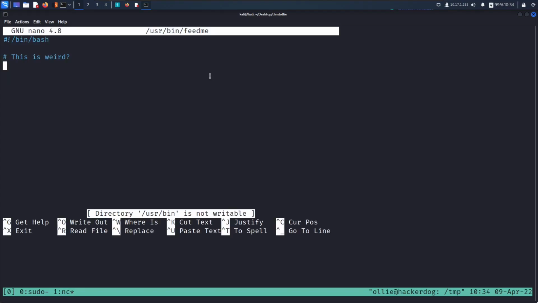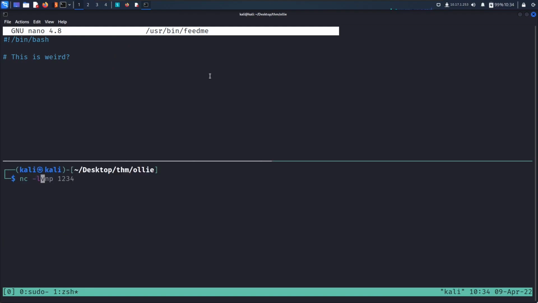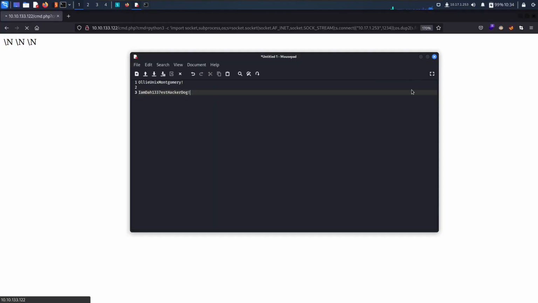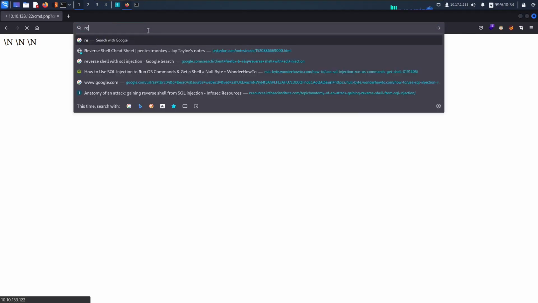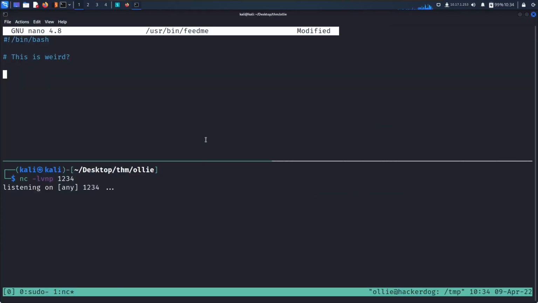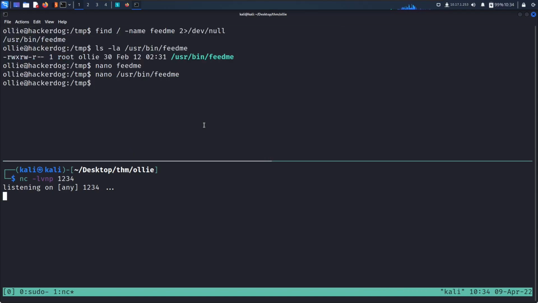Okay, so this is a bash file, and let's open a listener on port 1234. And again, I have a lot of things running, so let's just close them. Then again, reverse shell cheat sheet, copy the bash one. So 1234, and the IP address 10.17.1.253. Save it, and then we should get our reverse shell in a few minutes.